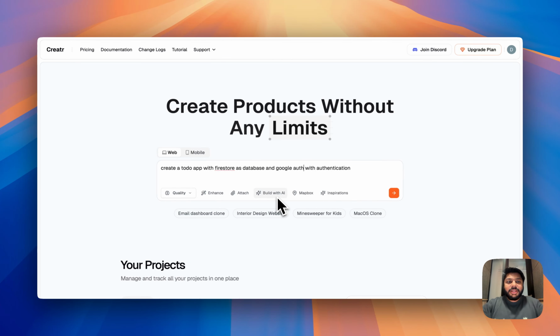Hello, I'm from Team Creatr, and today I'm going to demonstrate how you can connect Firebase with Creatr projects to store your data in Firebase DB and also make use of Google Auth. So let's get right into it.